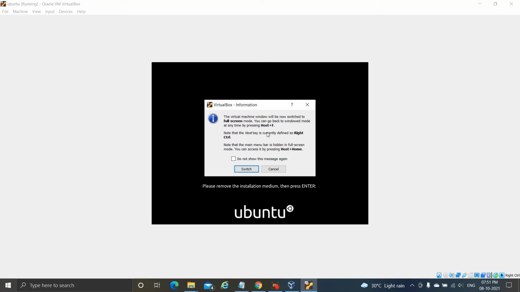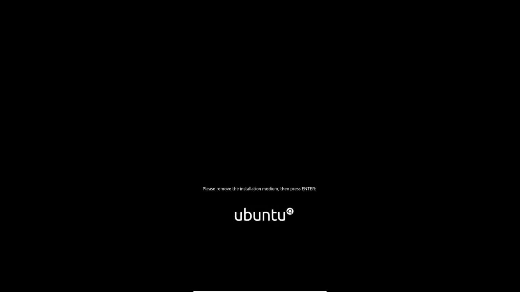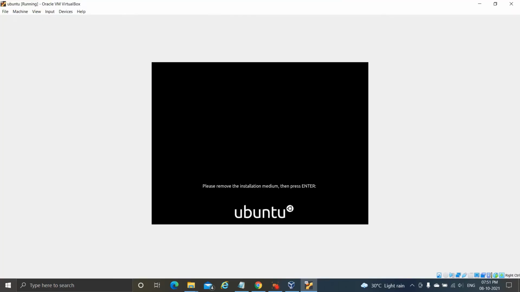So just switch, and you will see that we are opening Ubuntu in full screen mode. I will get out of the screen, and you have seen the system is running.